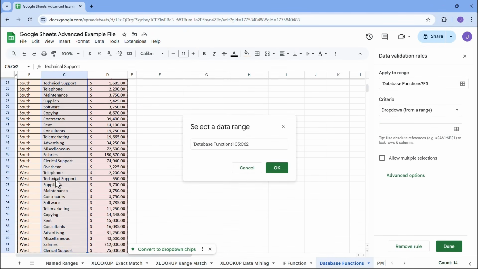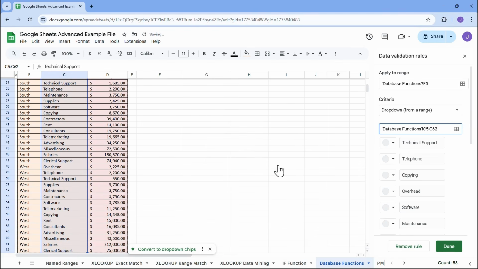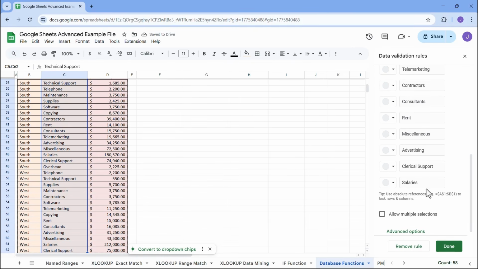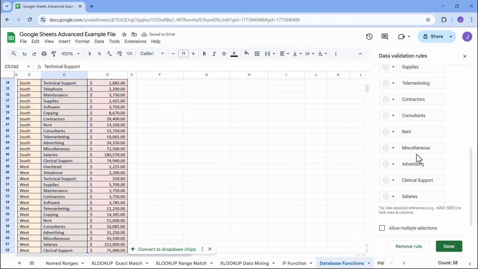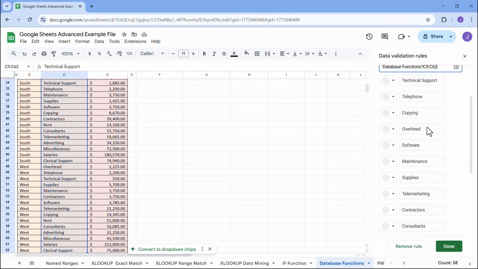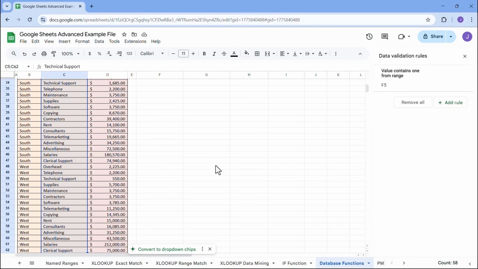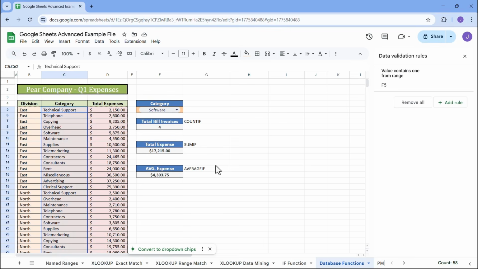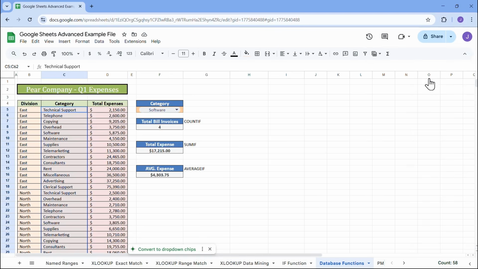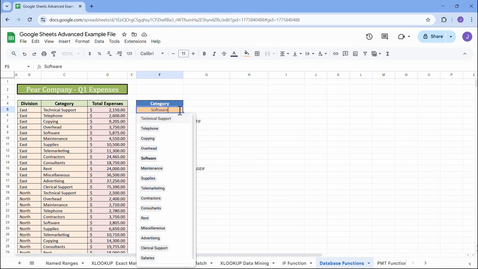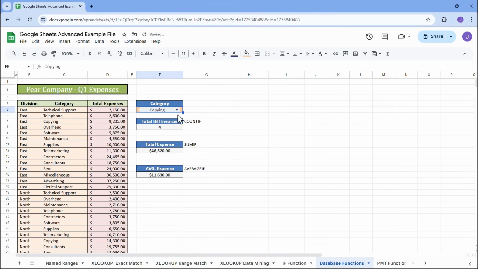Now, if you do choose the whole list, you'll see here what happens. It will automatically identify the unique values. That way there's no repetition and duplicates. So I always like that. Then we can click done. If you just want to select C5 to C62, you're more than welcome to. But now we can close that out, and watch how nice this is. We can choose whatever we want, and then we can see the result.